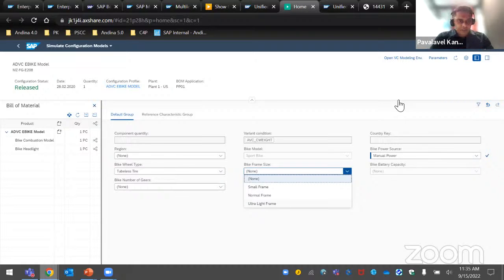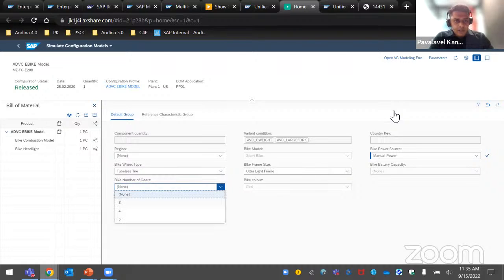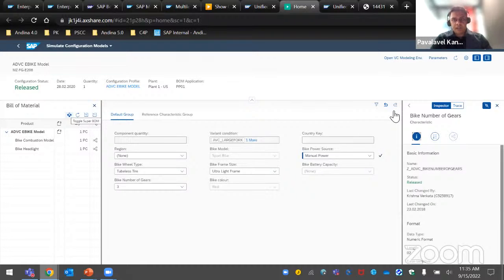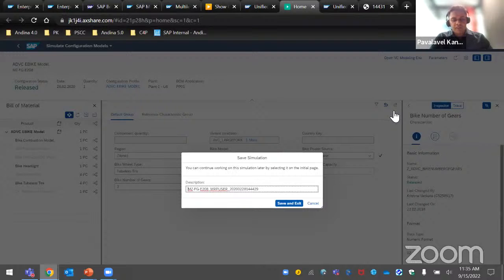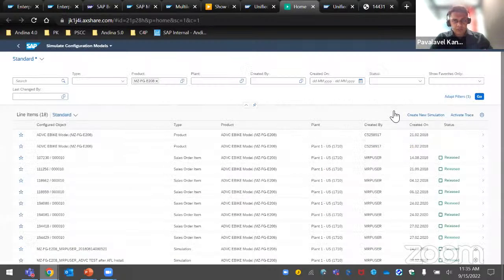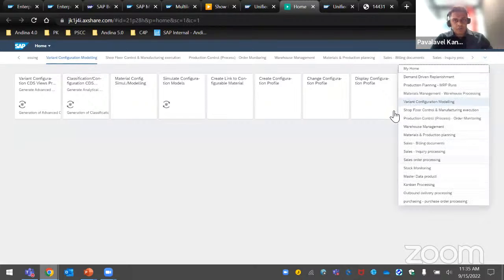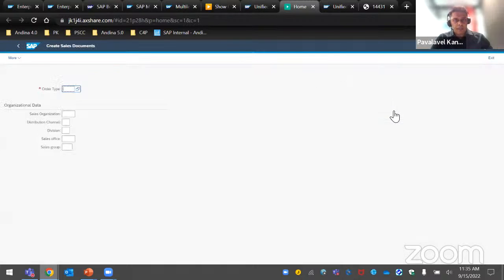Okay. So I'm changing the power source from manual. I'm changing the bike frame size to ultra light. And then I'm changing the number of gears to S3. So you will notice that I'm making a change in this product. I'm saving the simulation. And then I will go into my sales order create, and using the same material, I will try to create a sales order using the simulation.